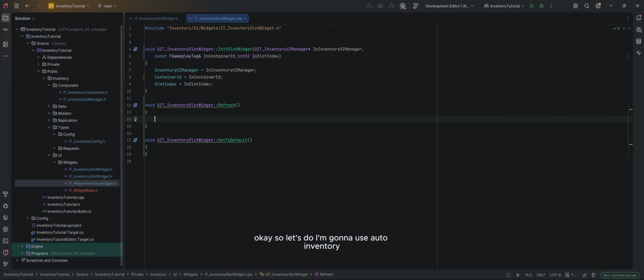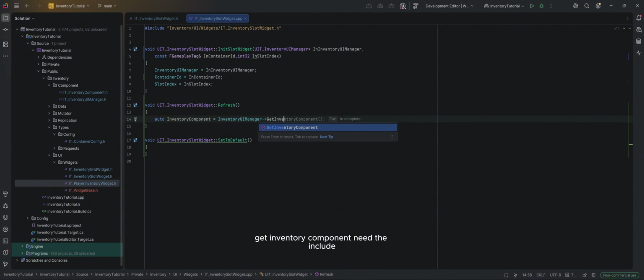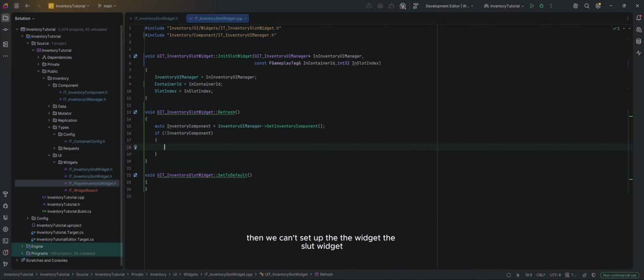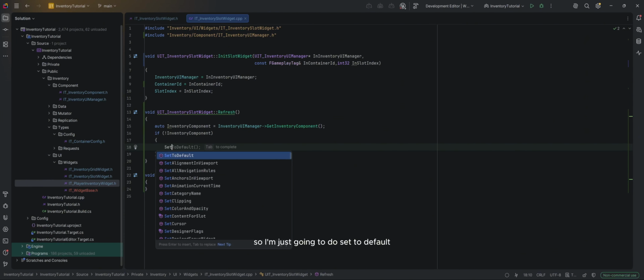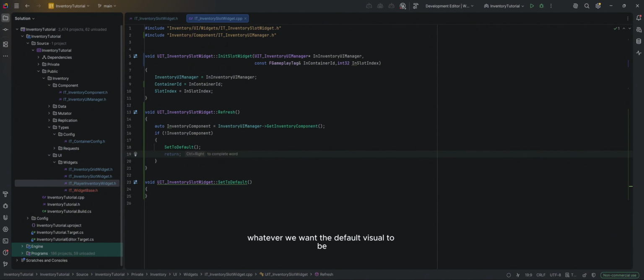Okay, so let's do, I'm going to use auto Inventory. I'm actually going to need the inventory component, I think. Inventory component. We'll use the inventory UI manager, GetInventoryComponent. Need the include. Now, if the inventory component is not valid, then we can't set up the slot widget. So I'm just going to do SetToDefault, whatever we want the default visual to be, and then return.